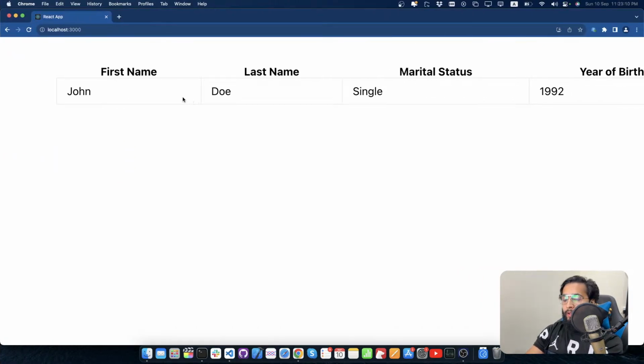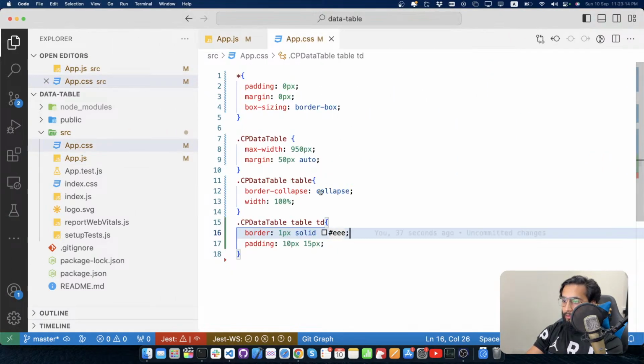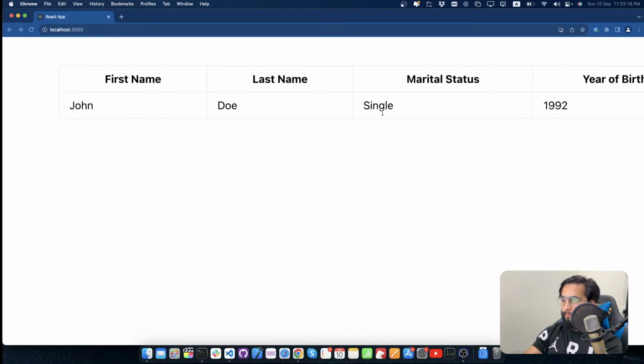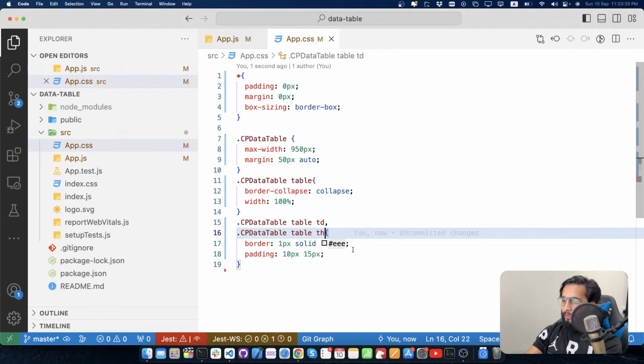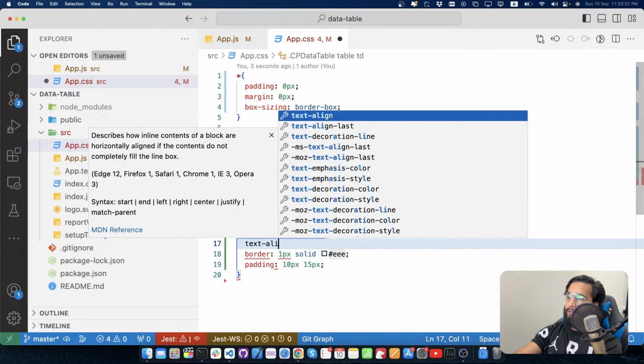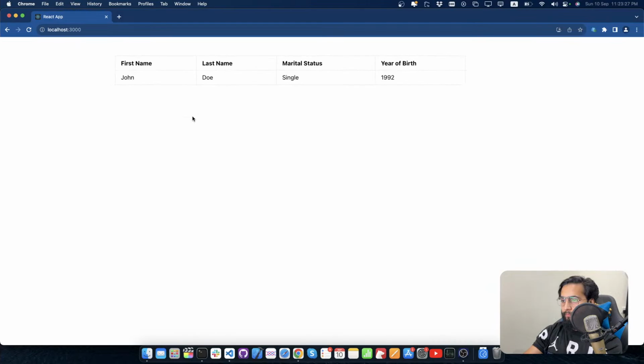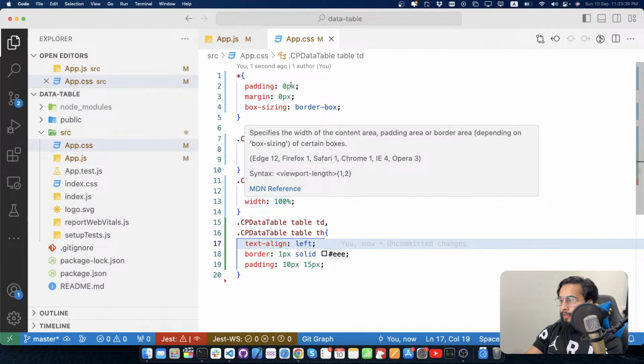Okay, we also need to apply all of these styles to our headings. So let's just come here and use th. There we go. Let's align all of that to the left. Yep, looks good.